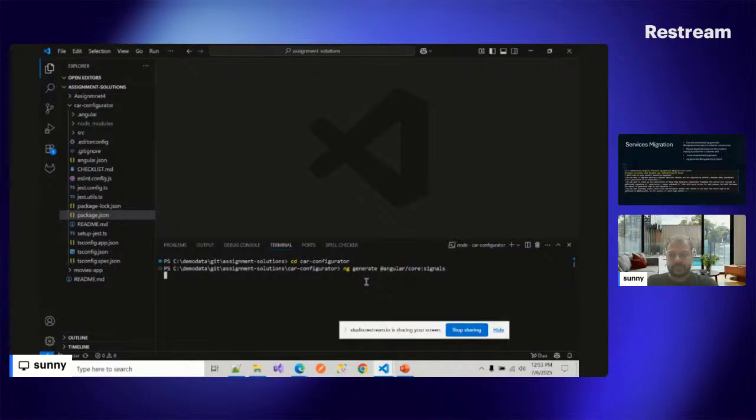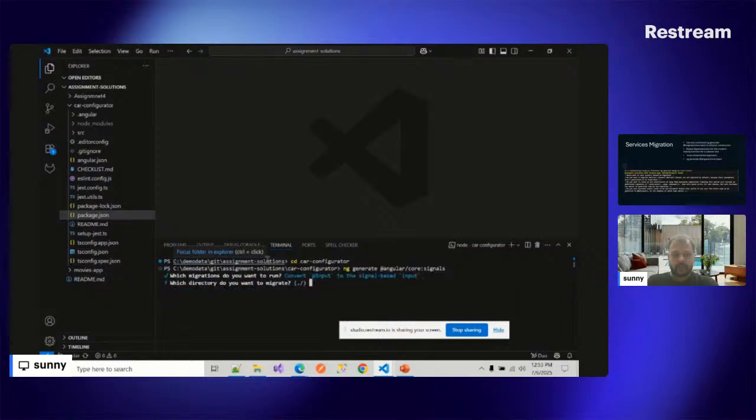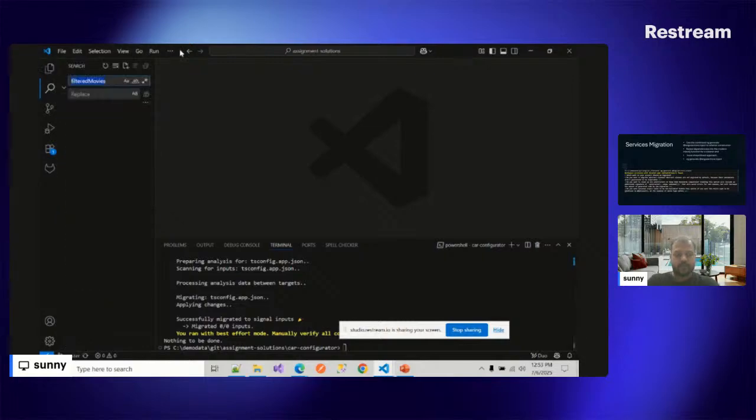If there are any changes to migrate, then it will migrate those changes. Suppose it has input, output, view child, it migrates those. So let me try it with the input. It is preparing analysis, but it will migrate your change. Okay, we do not have any input here currently, so that is why it does not migrate anything. But let me try it out with one more place.